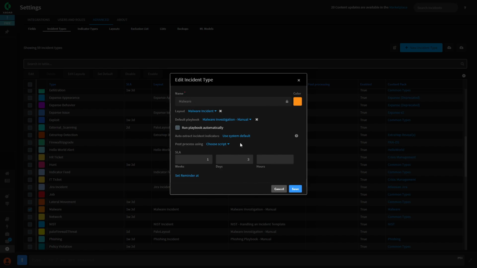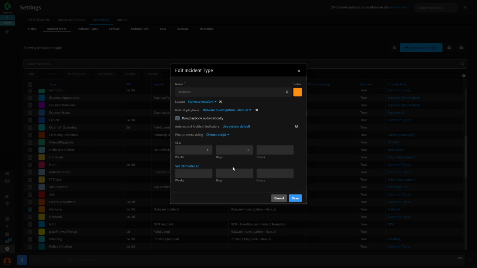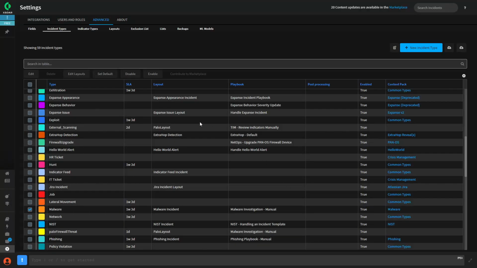And then as part of that incident type, based on what you've decided it's going to be, you've then got an SLA, and you can select different SLAs for different incident types, obviously, and then set the reminder, and a reminder for when you want a reminder, which is perfectly straightforward.